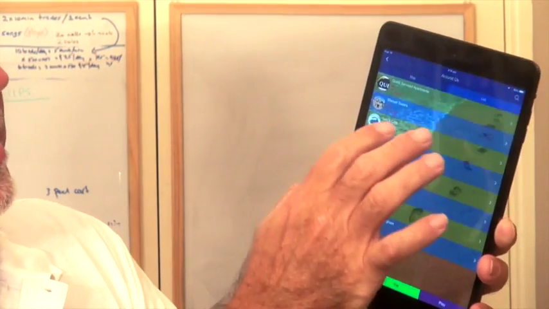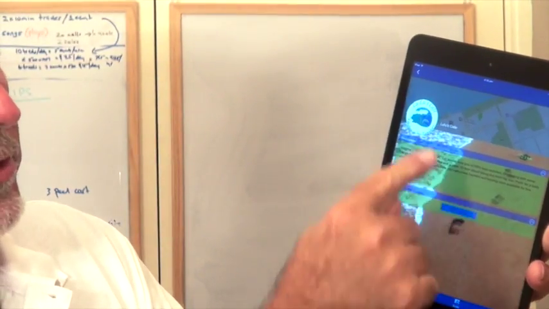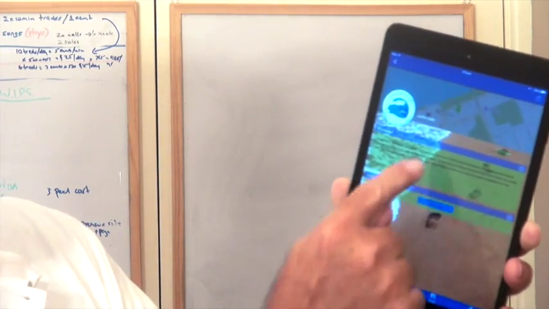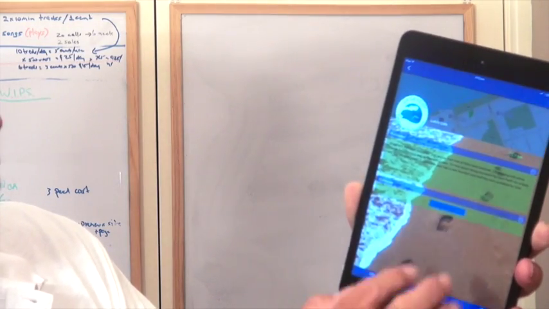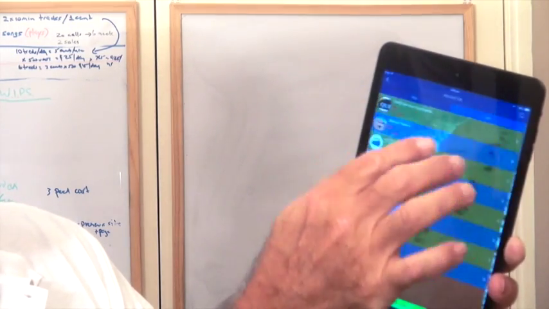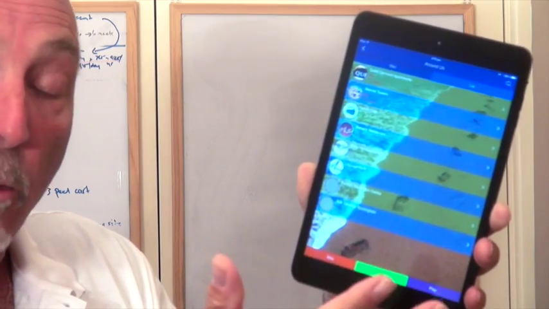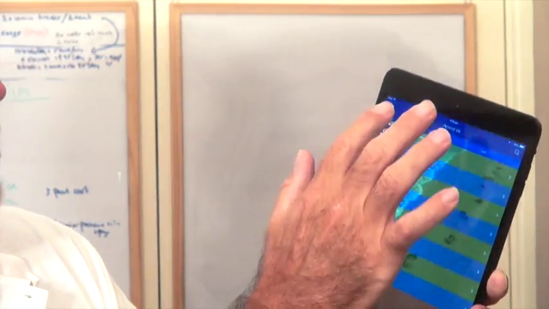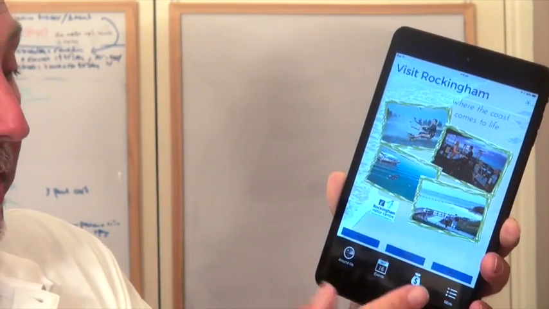So that information, we'll just let that load up. It gives them directions, it gives them a map to the place. In this case, it's a cafe. It gives them some information about the cafe. They can visit their website, they can call them, and that works the same for places to stay or visit, and also places for attractions. So that's a handy guide for people to carry around with them on the actual app itself.